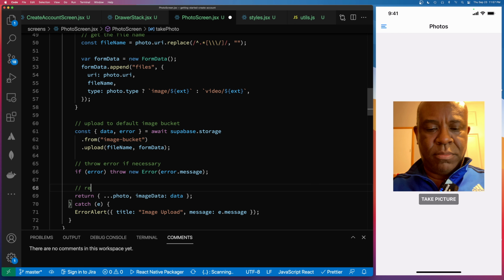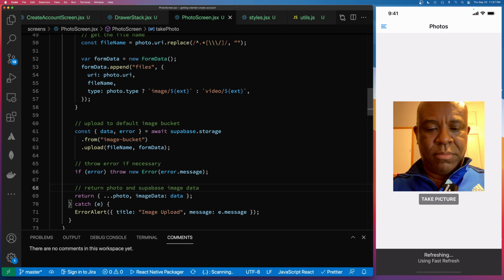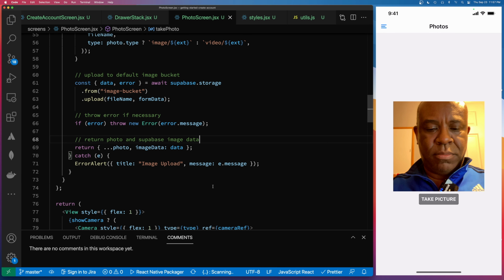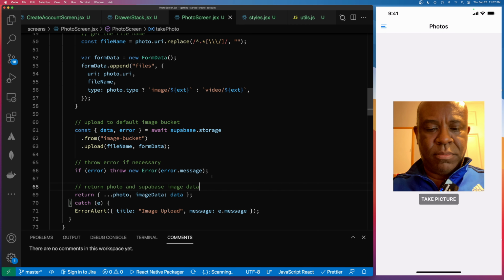Let's just comment: return photo and base image data. All right. So I'm not getting any errors. Our camera still looks the same. We have our image on there, so let's give this a try and see what we get.